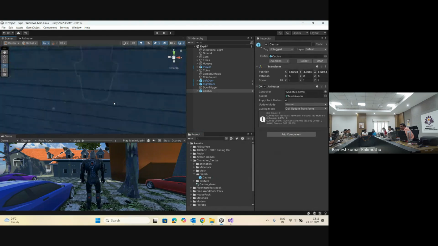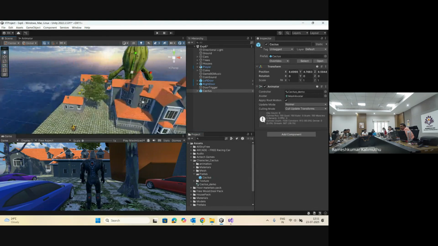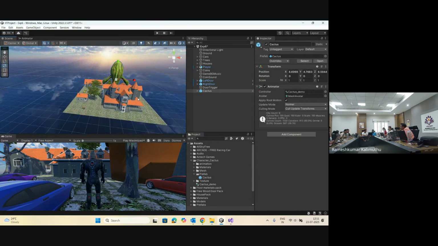Oops. Can you see how big it is? This is the problem when we are downloading randomly. That is why the whole set of assets should be designed by a specific team or by a single person, because he only knows the ratios and proportions.